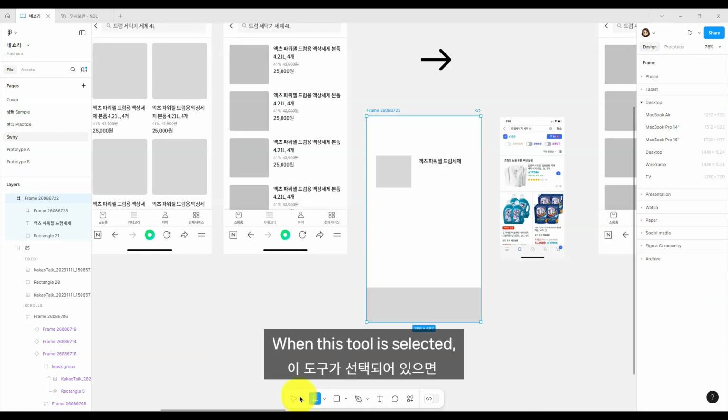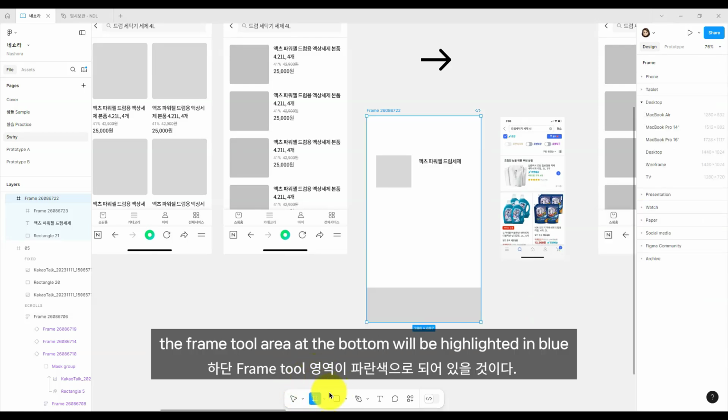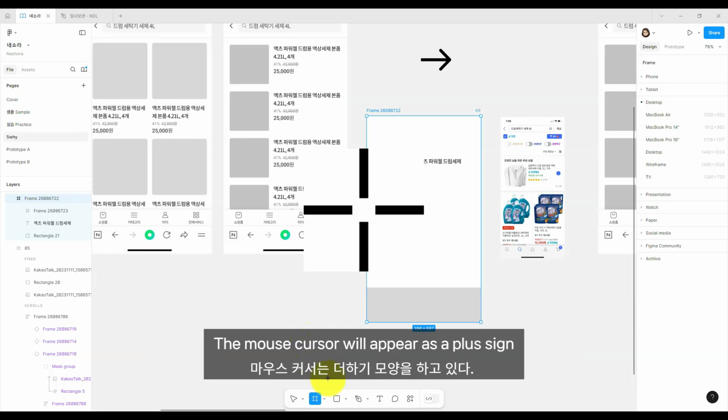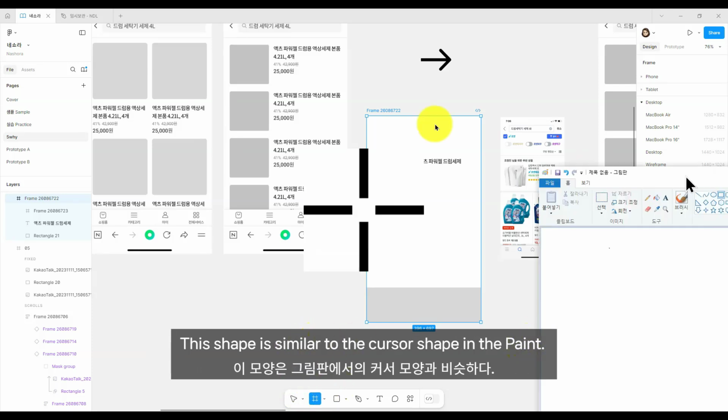When this tool is selected, the Frame tool area at the bottom will be highlighted in blue. The mouse cursor will appear as a plus sign. This shape is similar to the cursor shape in Paint.